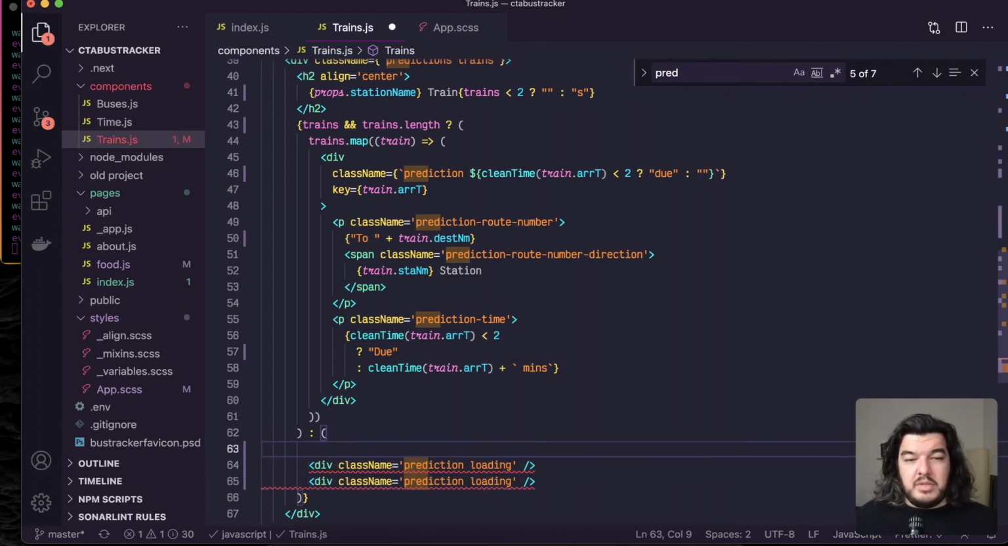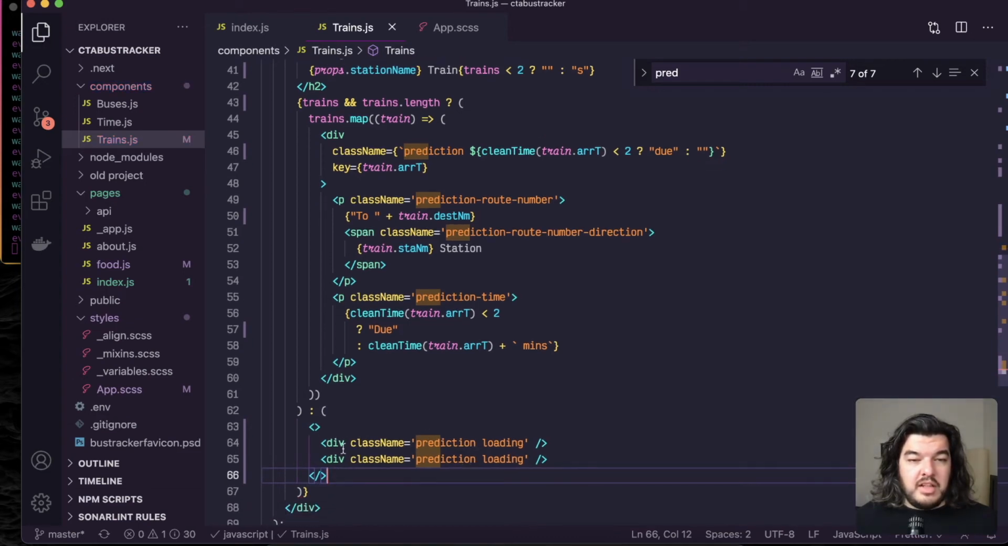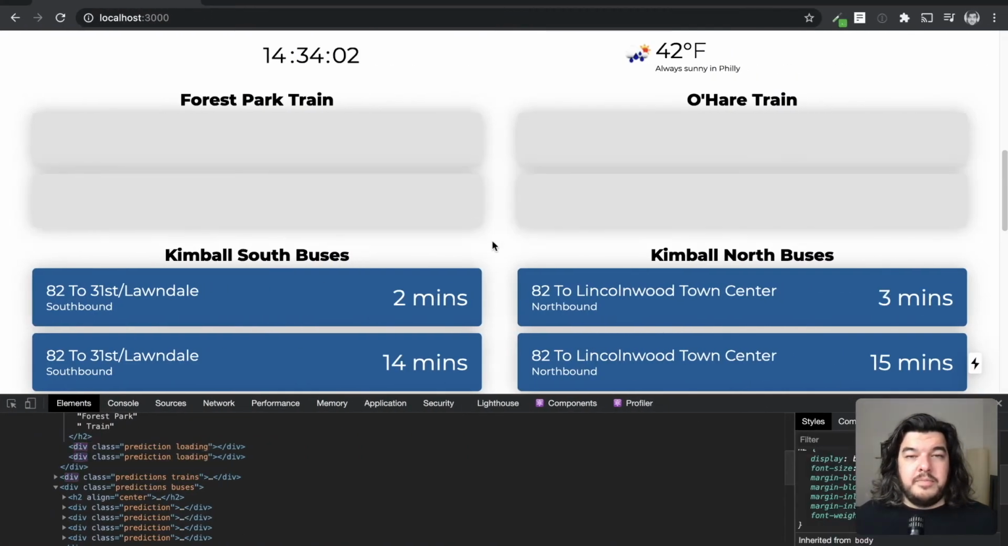Oh, and all these red lines here mean that a return needs to have a parent element. One fun trick in React that you can do is just use these empty tags, so it has a parent. That'll fix that. See, so now we have 2.